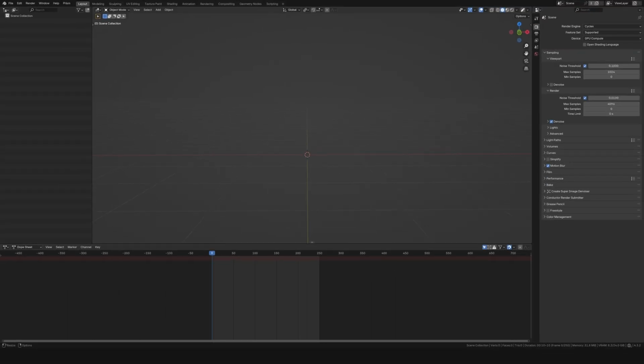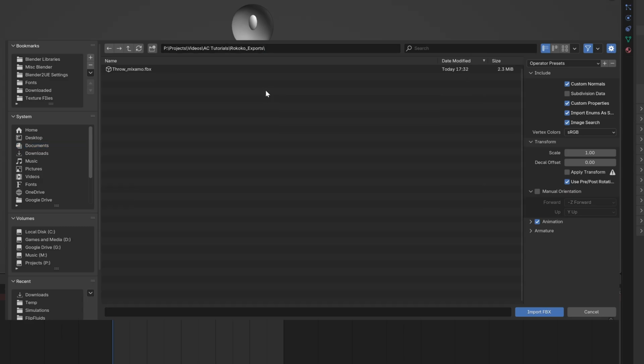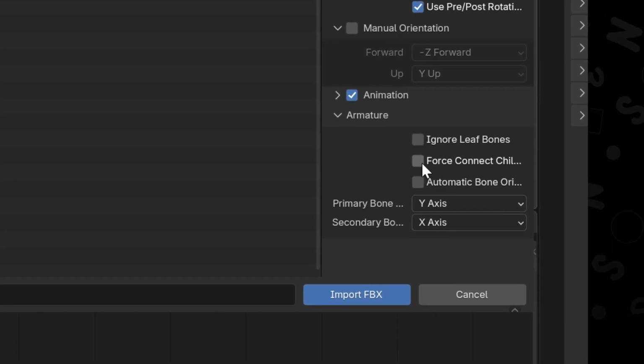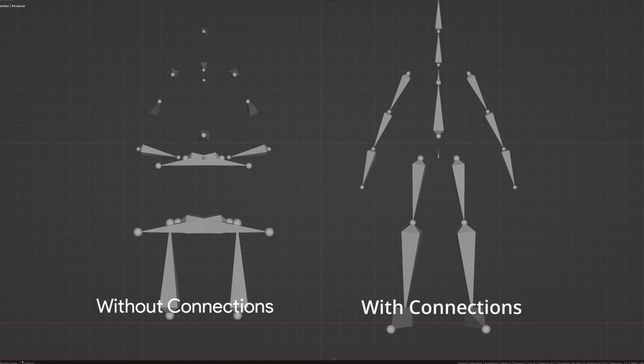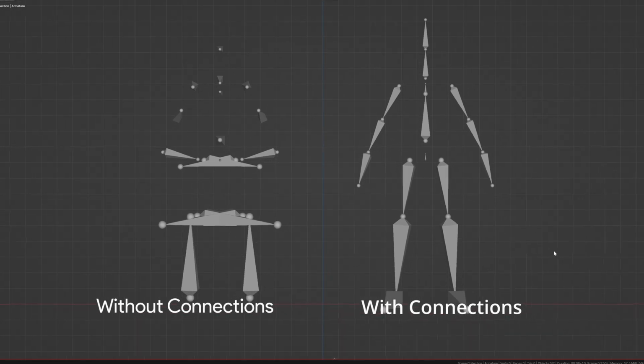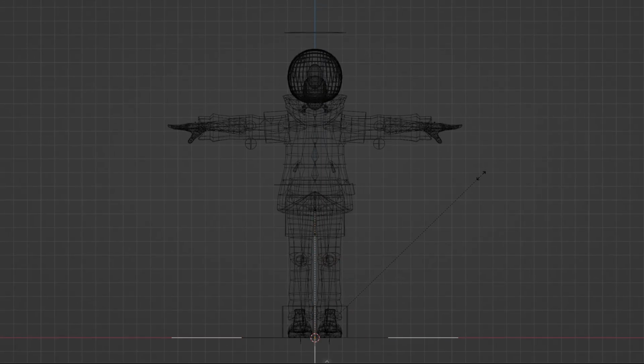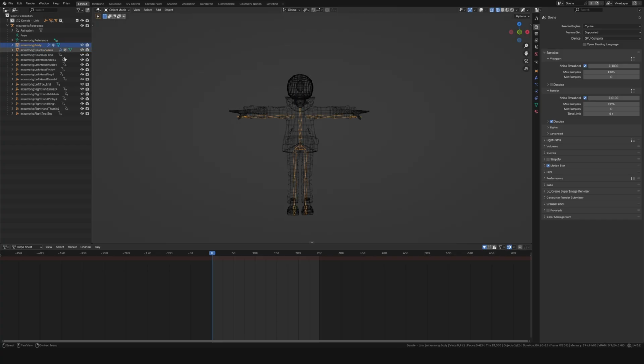Next up, I'm going to open up Blender and import my character model as well as my mocap data. Be sure to click this Force Connections and Automatic Bone Orientations. This just fixes it so that the bones don't shoot out of the weird orientations. The next thing we're going to do is scale our mocap armature to the size of our model. But if we scale our armature just by itself, I've always found it to break the animation in weird ways.